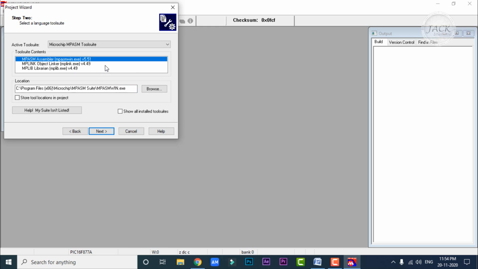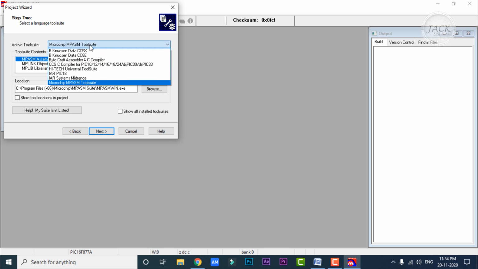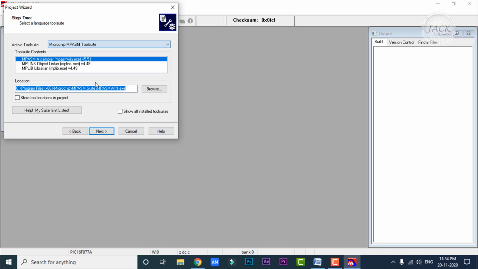After that it will ask which compiler you want to choose. In this series I'm going to use assembly level language, so for that I'm using the Microchip MPASM tool suite. If you want to choose embedded C, you should use the HI-TECH C compiler or any other C compiler. While explaining embedded C, I will show you how to download and install HI-TECH C. So now we can continue.